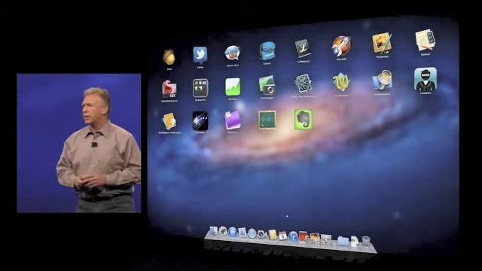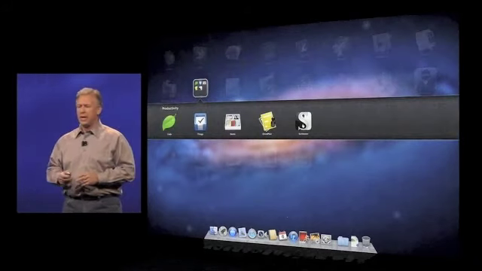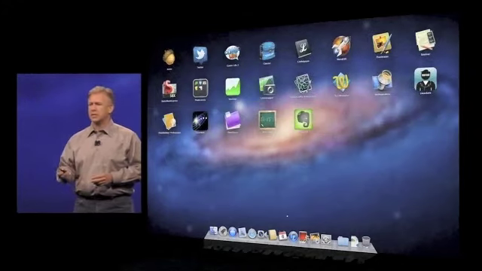And you can make it look however you'd like. You can rearrange your icons. You can create folders, just as we're used to from iOS. And now you can do that on your Mac as well. So that's Launchpad.